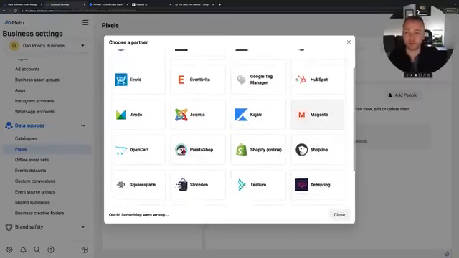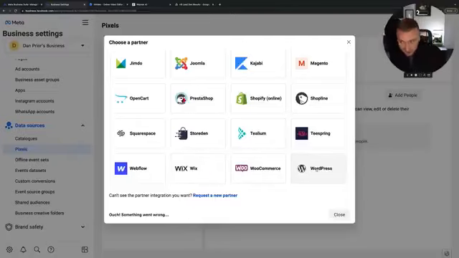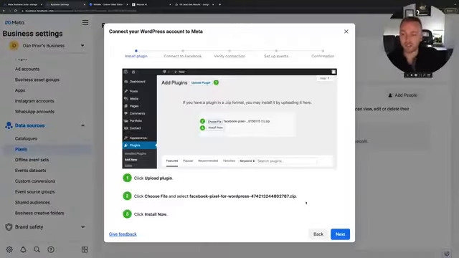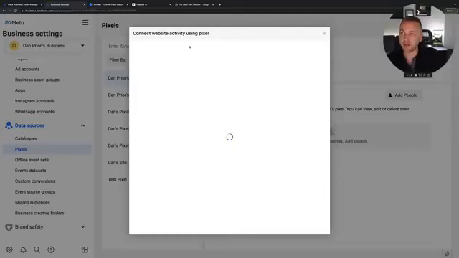Now, the majority of businesses you're working with will have their website built on one of these tools: Shopify, Webflow, Wix, WooCommerce, WordPress. Okay, the majority of people are going to be doing that. So all you need to do is click on the relevant web builder, and it's going to take you through a very simple process of how you can actually get this set up. It's going to take you 2 minutes.